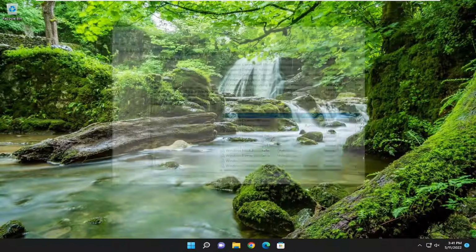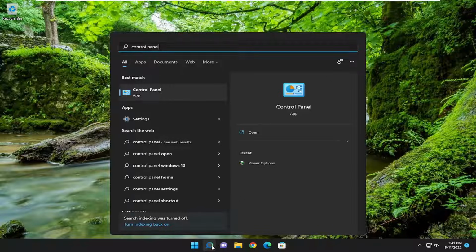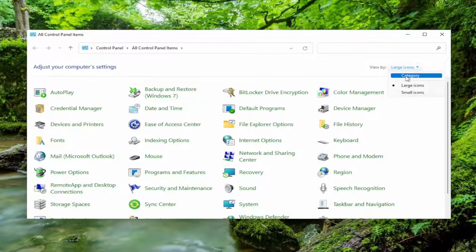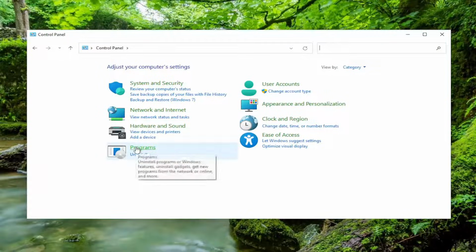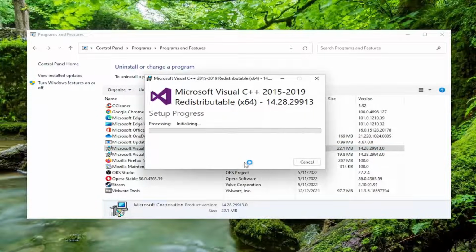issue for you. If not, you can open up the search menu, search for control panel. Go ahead and open that up, should be the best result. Set your view by to category view, and then underneath programs, you want to select uninstall a program. And now you want to locate Microsoft Visual C++. Go ahead and left click on that. And you want to select the change button. Select the repair option and select yes.